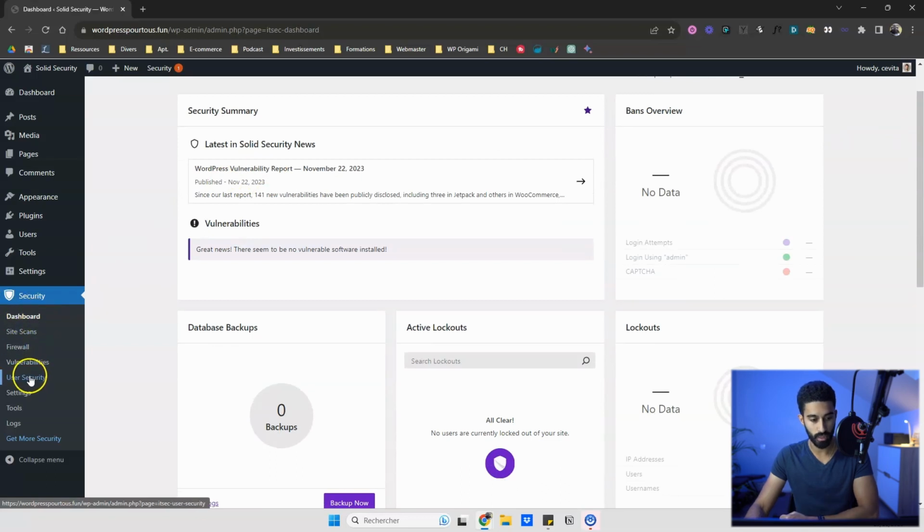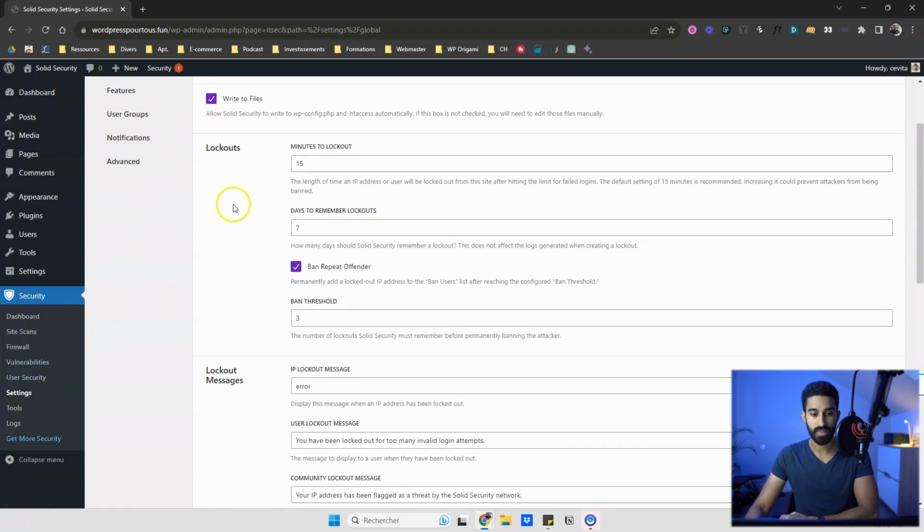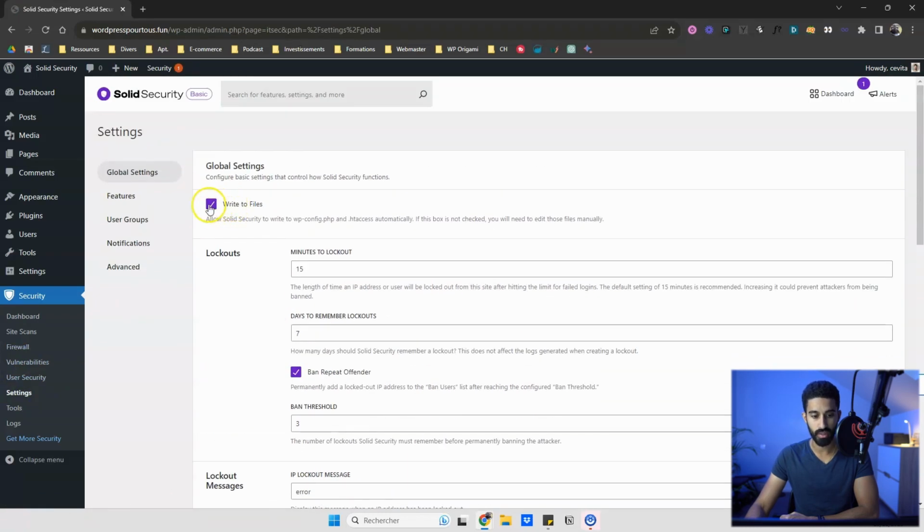So this is not where I want to be. I want to be in settings. Now, let's see all the settings. So first, you leave everything by default except the numbers. So yes, write to files. You leave this checked because otherwise you would need to do these things manually. So it's going to be a lot more complicated for you guys. So just leave it like this.